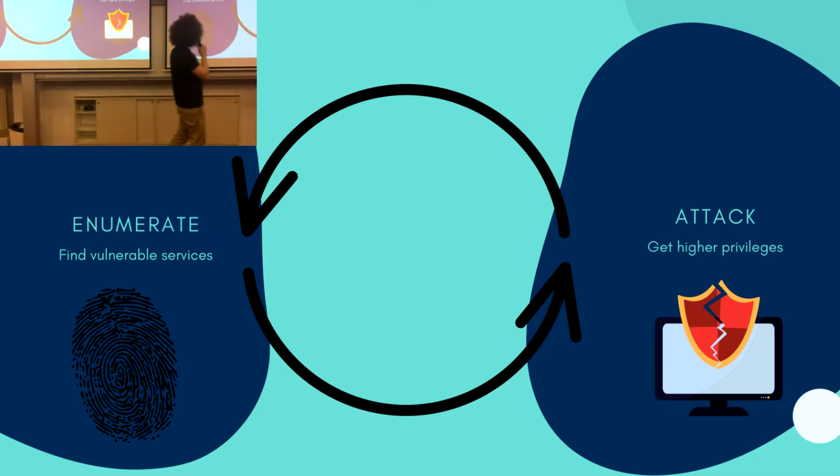So here are the steps of a pen test, or an attack in general. We'll keep the pen test as we go. The first step will be enumerating and finding vulnerable services. Then you will be able to attack the service, okay? And once you attack the service and reach your goal, you will have to enumerate again, and once you enumerate enough, you will be able to attack again, then enumerate, and it's kind of a loop. So it's very, very important to master this.